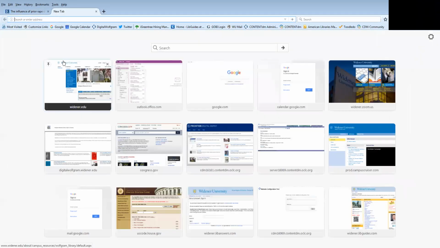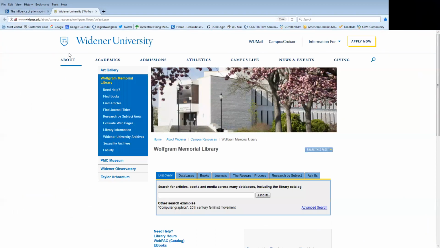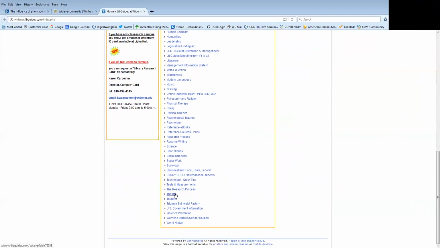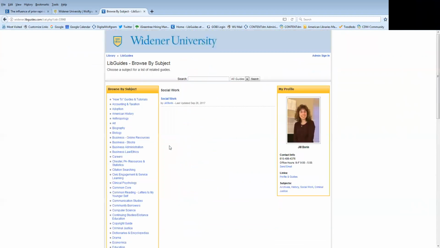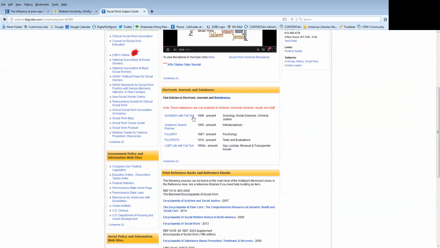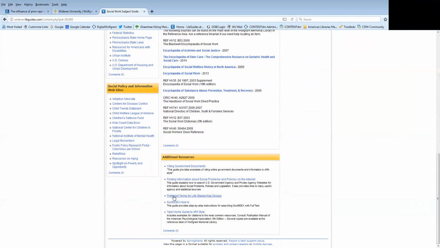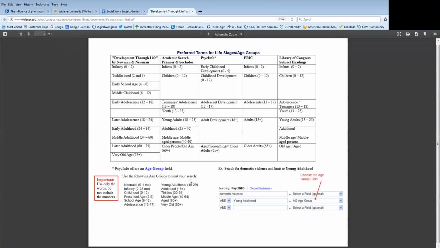So if we go to the library's homepage again, and I click on databases research by subject area, I'm taking you to my subject guide, which is social work. And this is a really good guide to get lots of information about social work. But one of the things it has is preferred terms for life stages, age groups. So this is the guide that I created that includes what terms are useful in which databases to refer to which age groups.